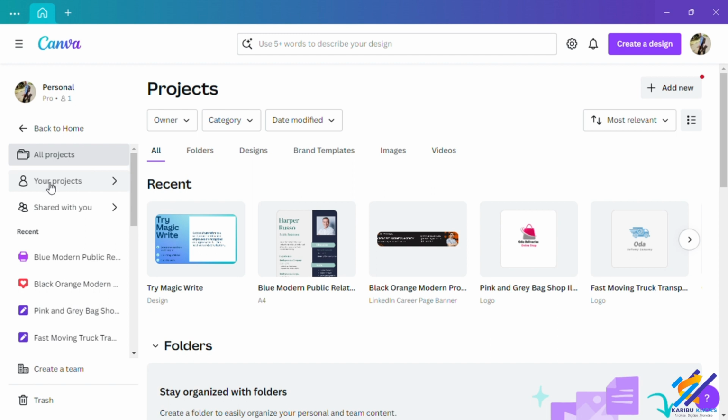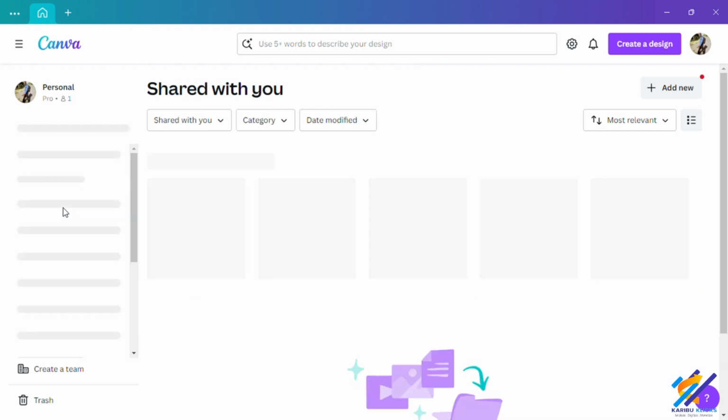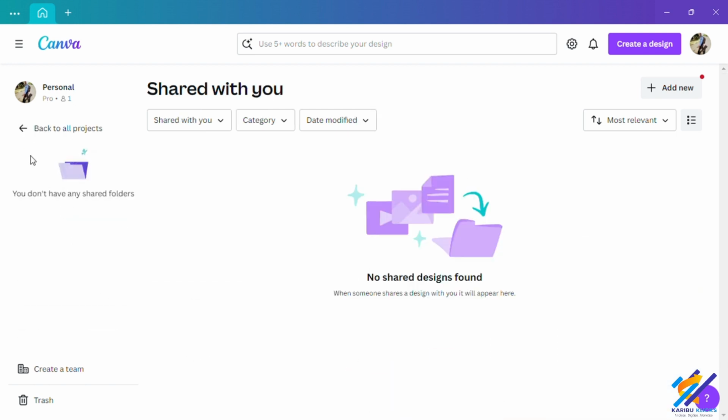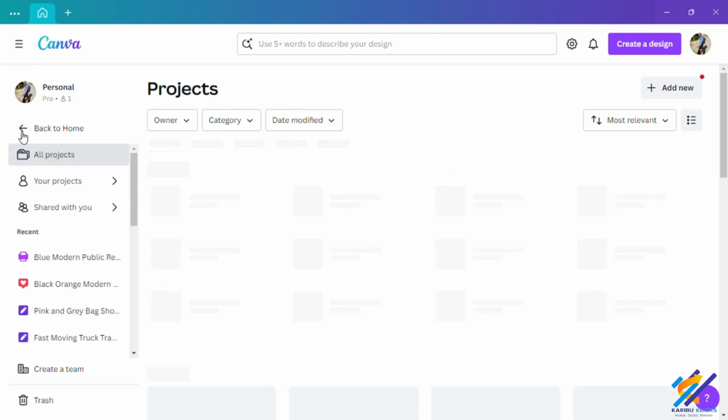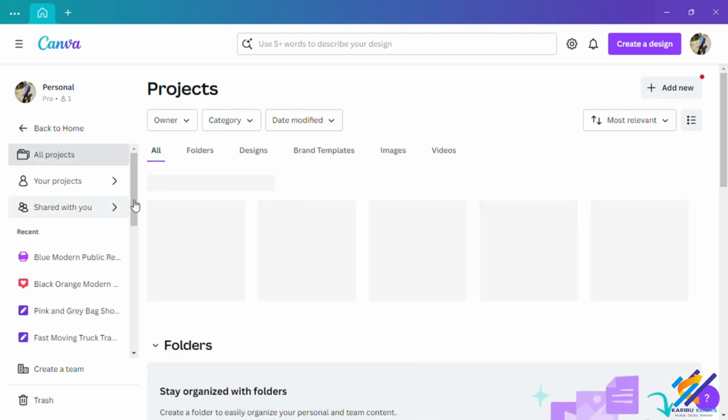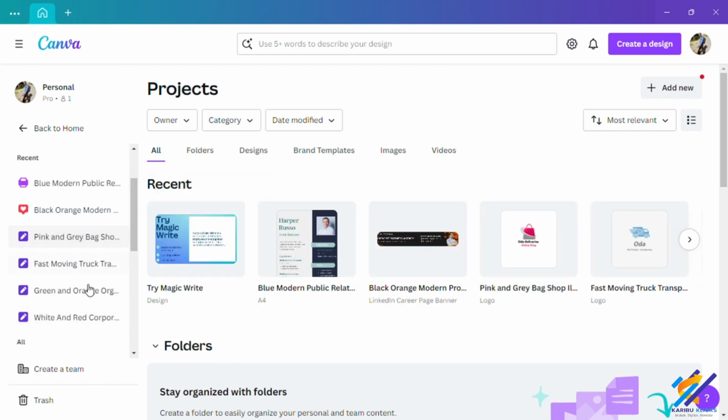These are your projects, but in case you shared any project with somebody, if you press here, it will give you the projects that you shared with somebody. But at the moment, personally, I haven't shared any project with anybody. And then this one is just the names of the projects that you recently did, and everything.